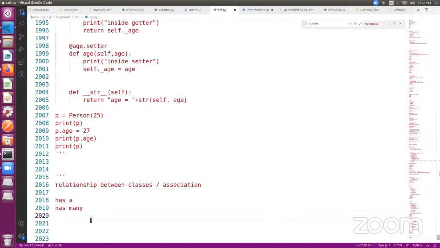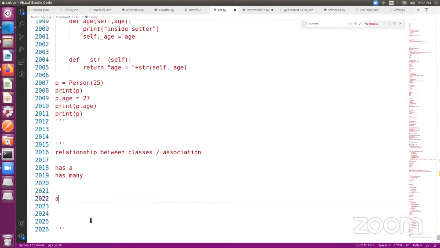Under association, you have two things: one is aggregation, the other is composition. The terms might look difficult, but the definition is very simple. Aggregation means weakly coupled, weakly associated. Composition means strongly associated.